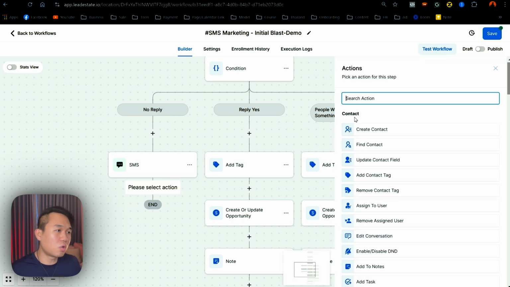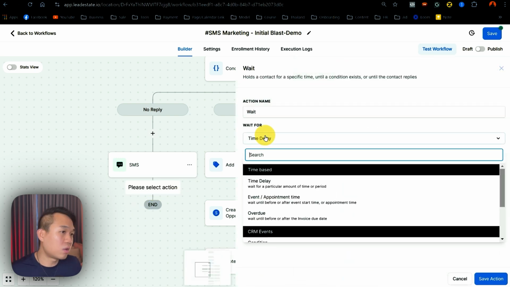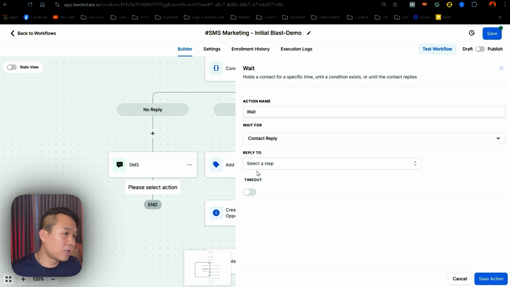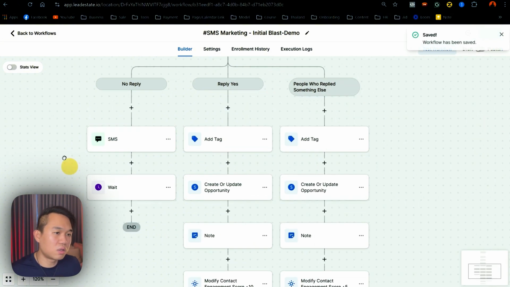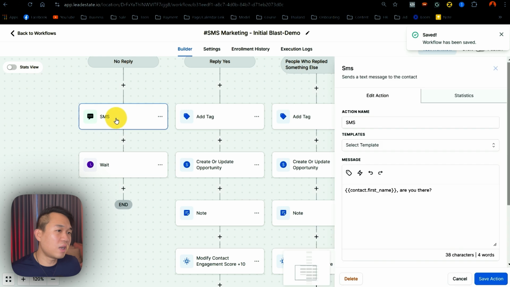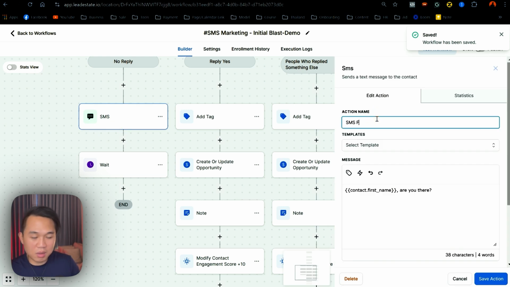And then we want to go to the wait step, and we're going to select waiting for a reply, and reply to SMS, right? Again, this is why you need to name it. So I'm going to rename it, and we're going to wait for 1 day. If they don't reply, they move on to the next steps, right? So we're going to hit save. We're going to name our action properly, SMS follow up 1, save.